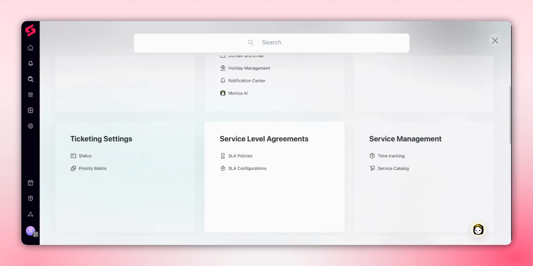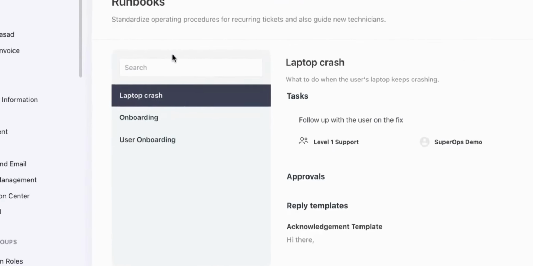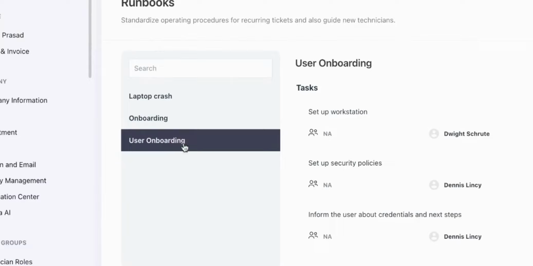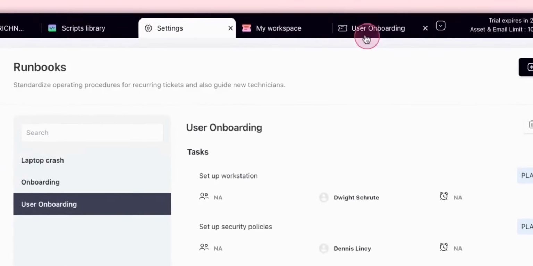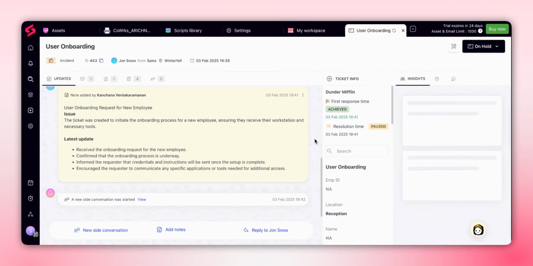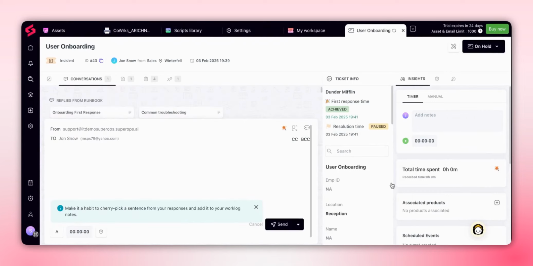SuperOps also enables the setup of runbook automation for all your tickets. A runbook is a list of standard operating procedures that can be compiled for recurring tickets. This runbook, a collection of tasks, email templates, and actions, can be created and applied to specific types of tickets. For example, if you frequently handle user onboarding tickets, a runbook can be automatically associated as soon as an onboarding request enters your queue. Once associated, all relevant email templates, tasks, and actions are readily available.